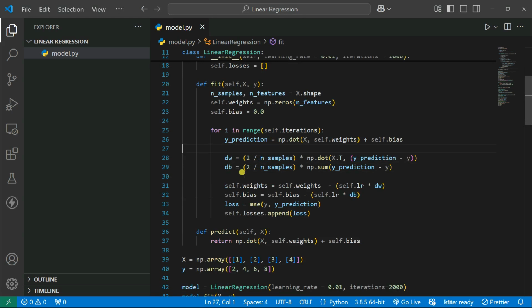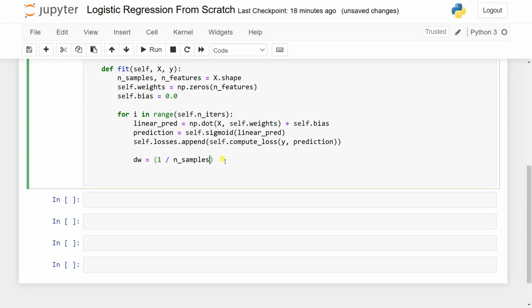You can cross it out. So you can use either the one or the two, and you get the same output. Let's use the one in the case of logistic regression, because in most cases in Google they are still using this one.